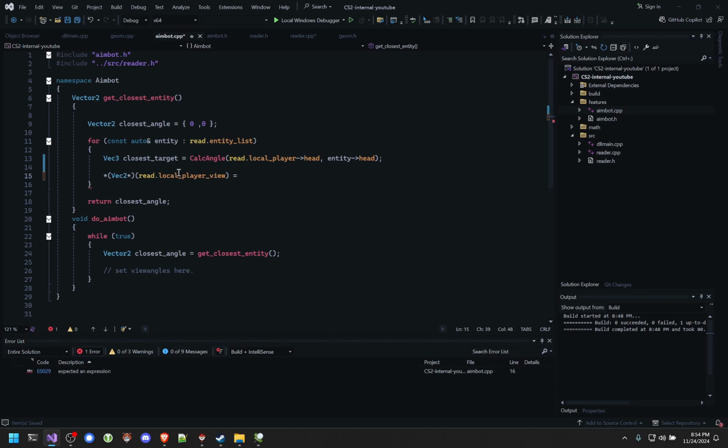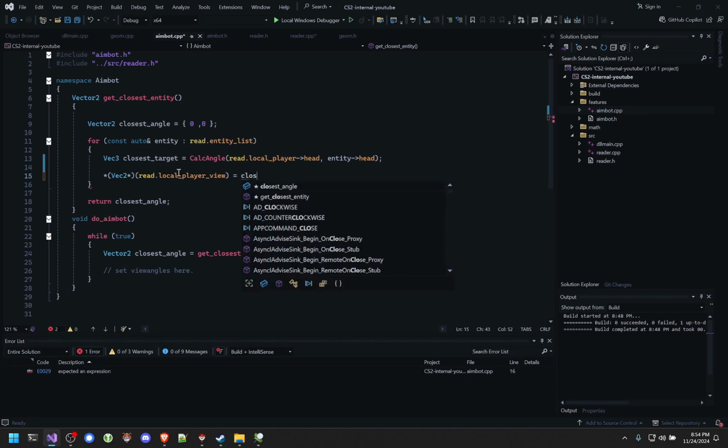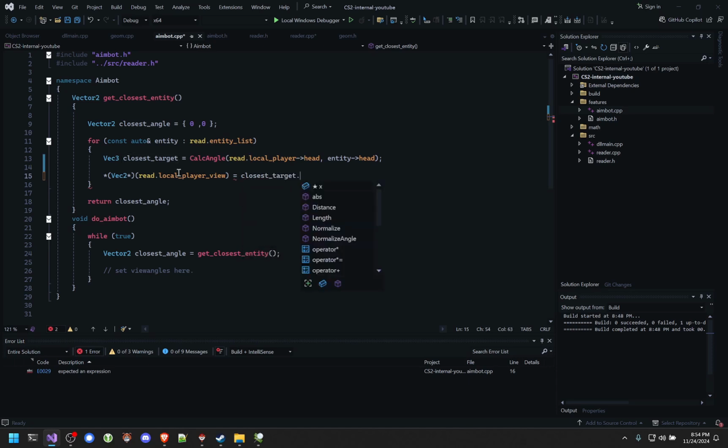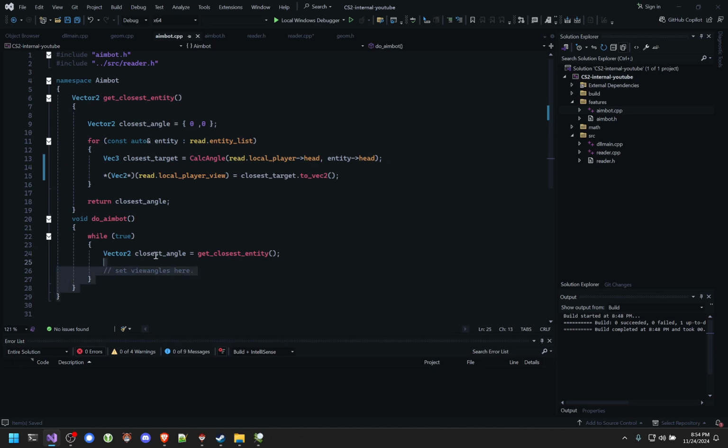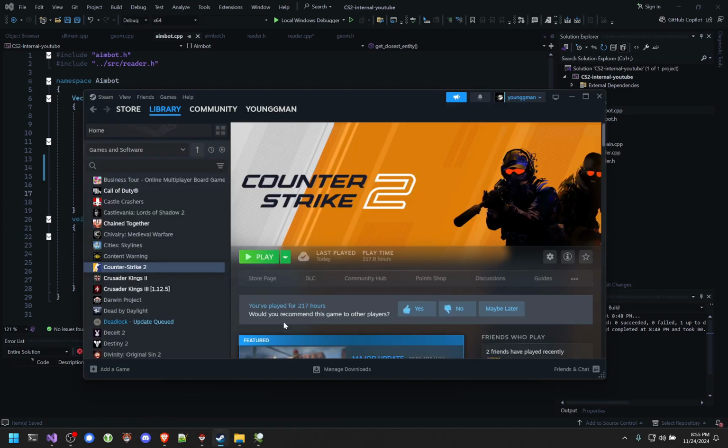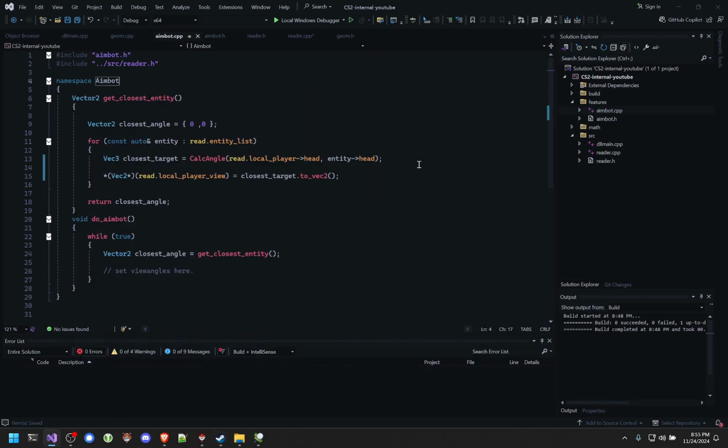We're going to want to set that to closest_target. I'm going to set it to a vec2 to get rid of the z value, because the z value is the roll. Remember that? And then yeah, so this should call this, which will then go through here and then set our thing. I mean, yeah, whatever. This will only work for one person though, or else it'll just jitter around.